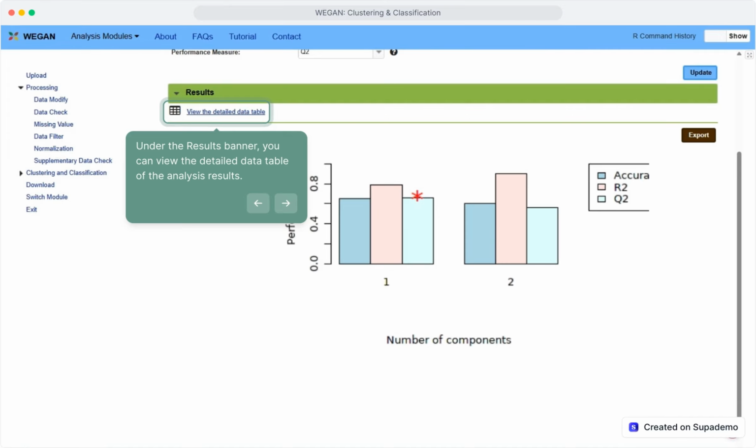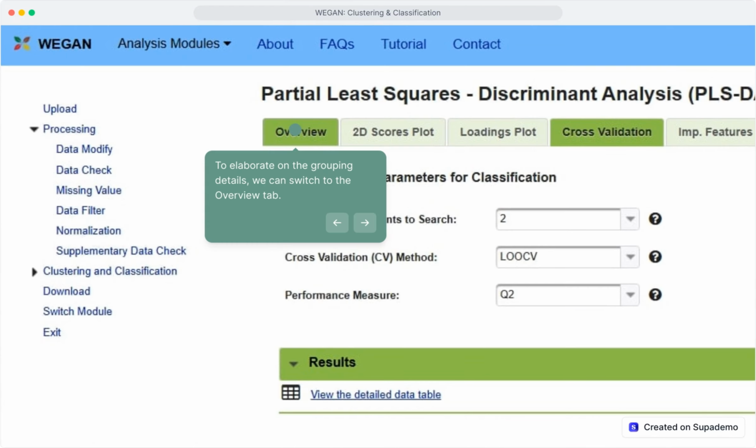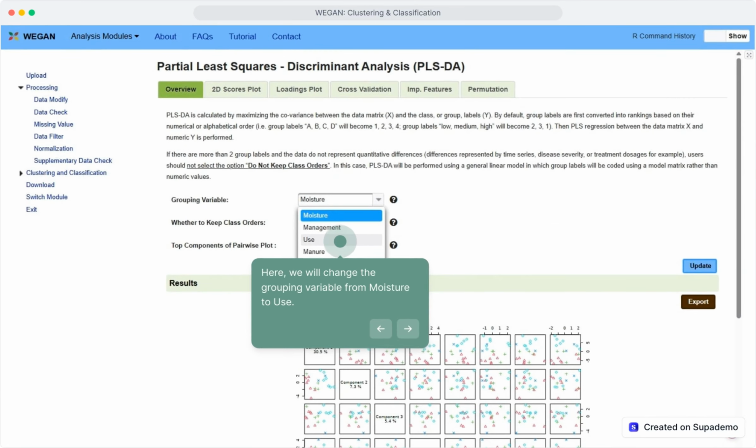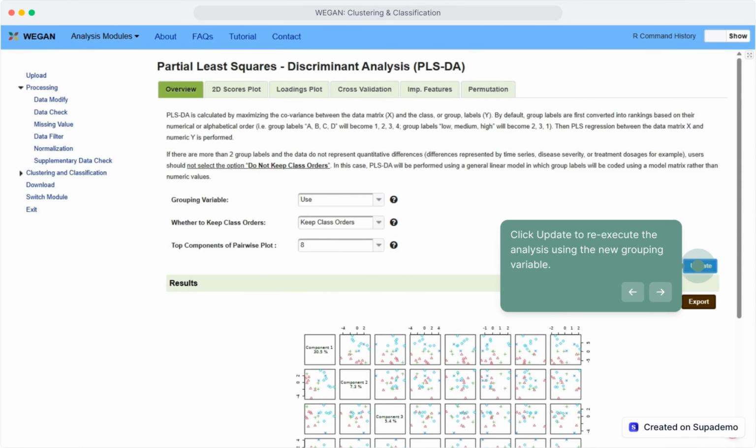Under the Results banner, you can view the detailed data table of the analysis results. This data table shows you more detailed statistics, including the accuracy, R-squared and Q-squared measures for all plot components. To elaborate on the grouping details, we can switch to the Overview tab. Here we will change the grouping variable from moisture to use. Click Update to re-execute the analysis using the new grouping variable.